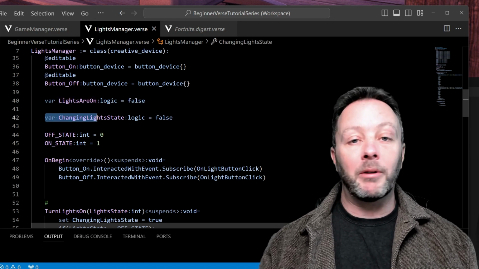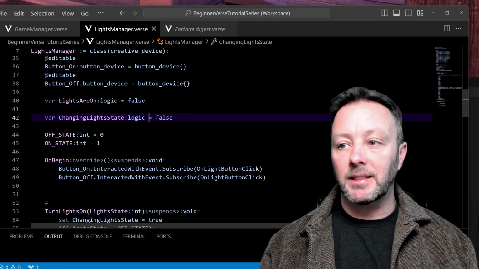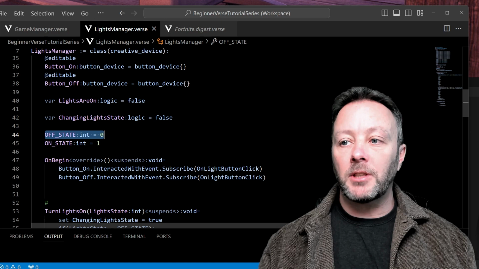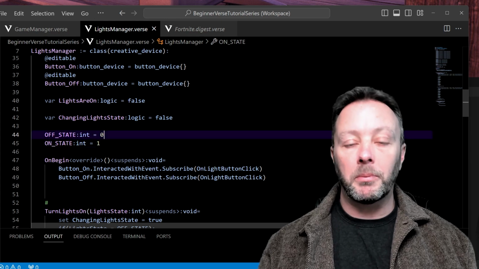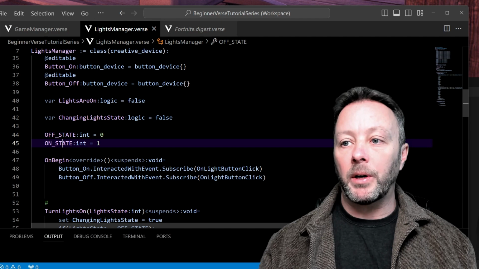We also want to remember if we're changing the light state. So we don't want to do anything if we're changing the light state. We just want to do nothing, want to wait. And then we have an off state and an on state for constants because we want to tell our function to turn the lights on or off. And this is how we are going to do that.